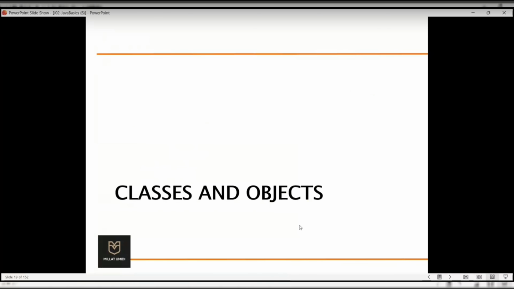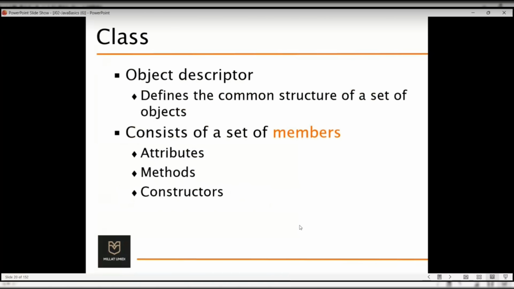So what is a class and what is an object? A class is just like a blueprint. It's just a sketch or plan of something, let's say a house. And the object is an instance, a real house that is built using the sketch, like using the class. So class is a blueprint, object is an instance of that blueprint. Classes are object descriptors, they define the common structure of a set of objects.